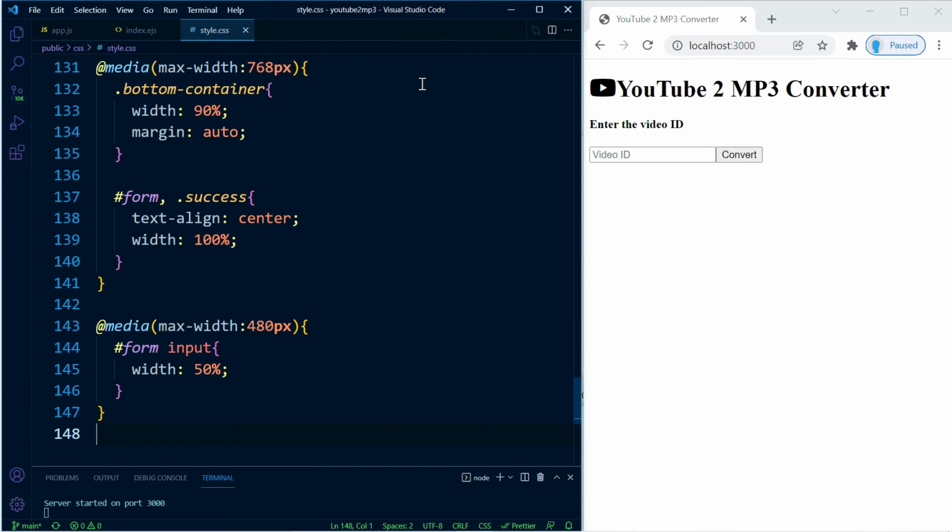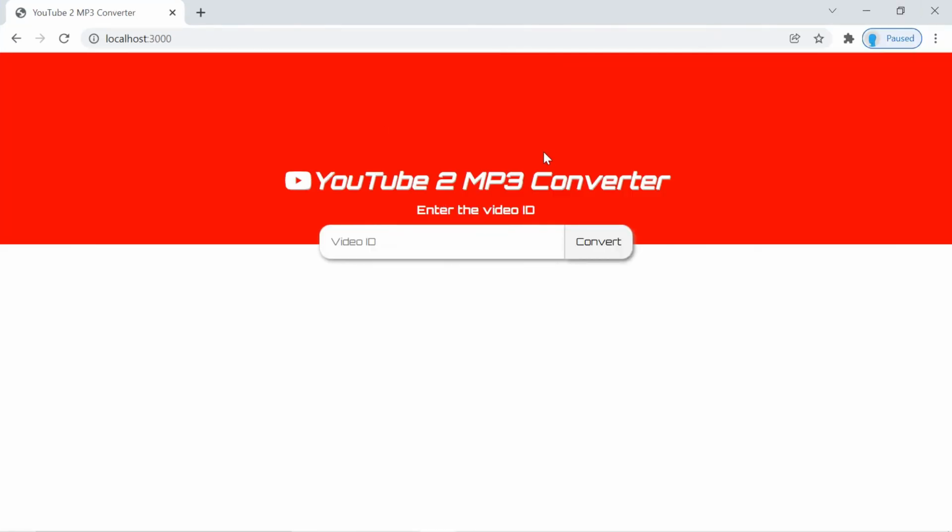All right, so here's the code. Now I'm going to refresh this, and this is the application. It's fully responsive, and that's gonna wrap it up for part number 3.